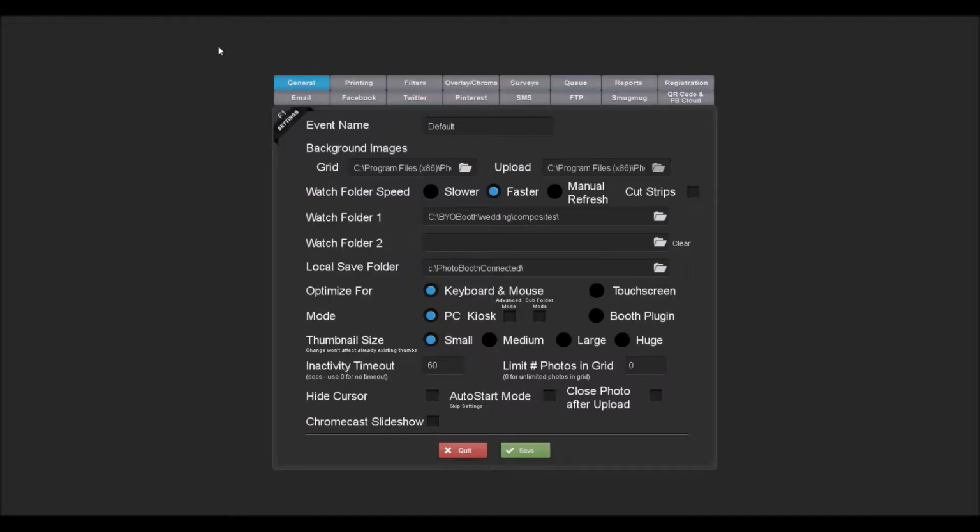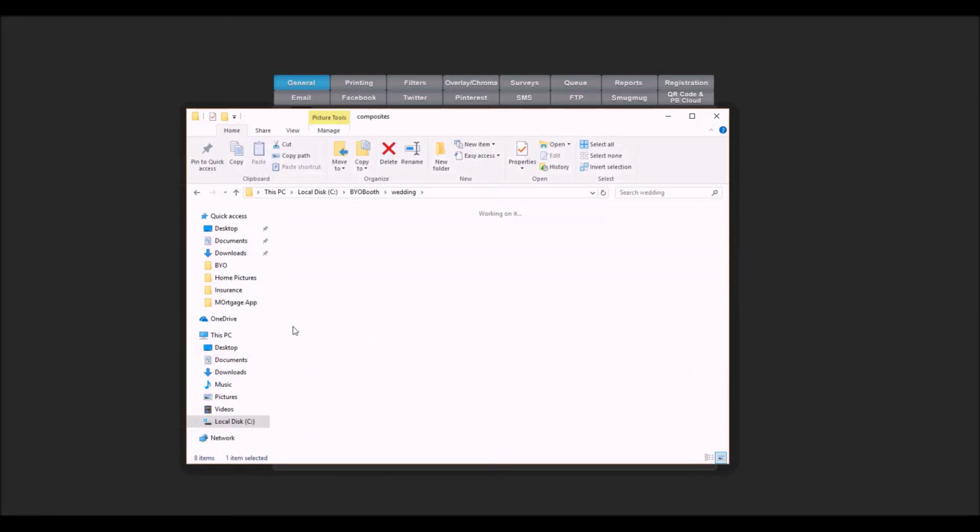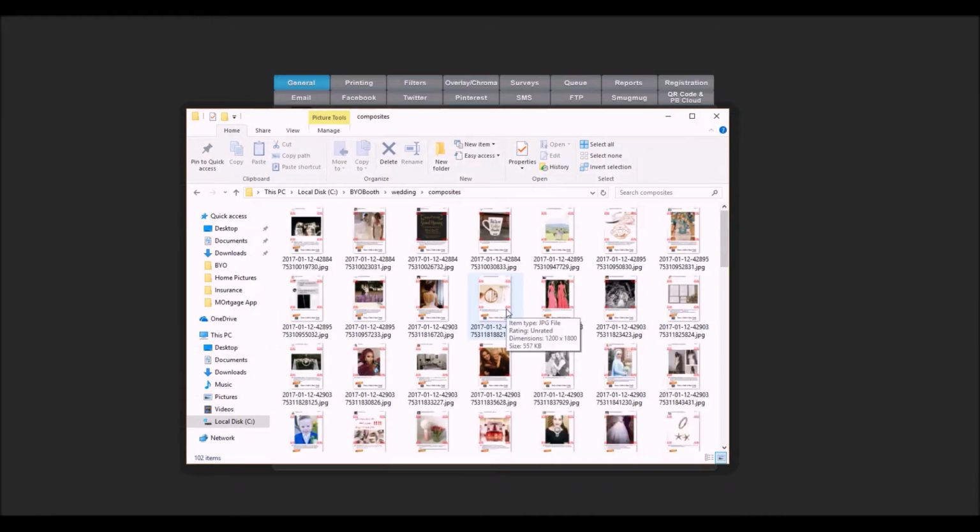So we're going to hit F1 to go back to our settings screen, and we're going to look at our watch folder. So we've got it set to the BYO booth /wedding /composites folder. And what we're going to do is pop right into here, and go into the folder that we're watching, and just make sure that there's photos in there for it to pull in. If there's no photos, then it wouldn't have anything that we can pull in. So it would just be that blue screen waiting for photos.